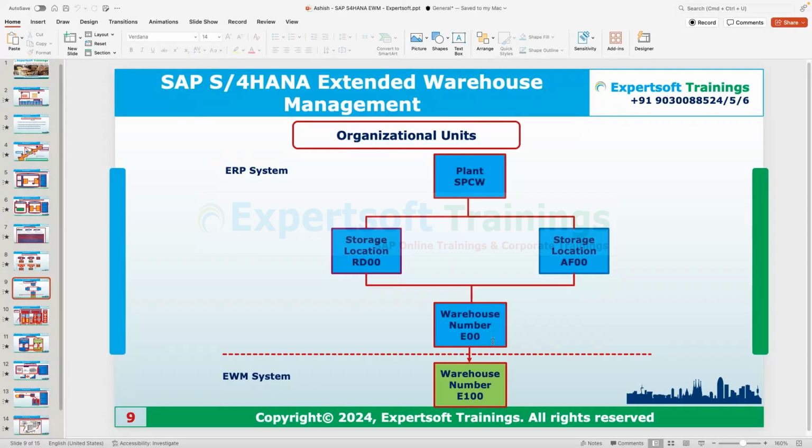The point I wanted to say was, if it is one to one between your ERP warehouse and EWM warehouse, then you know that there is a synchronicity. But let's say somebody is assigning two, then you will not know that in the ERP system, if I am doing some operation for a particular plant, then I don't know when I'm assigning to two plants.